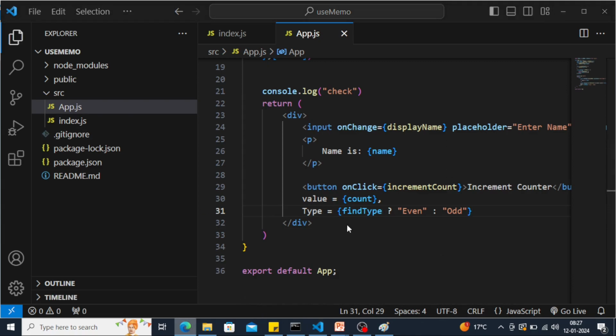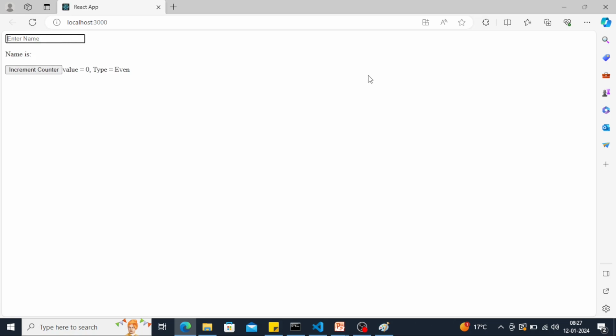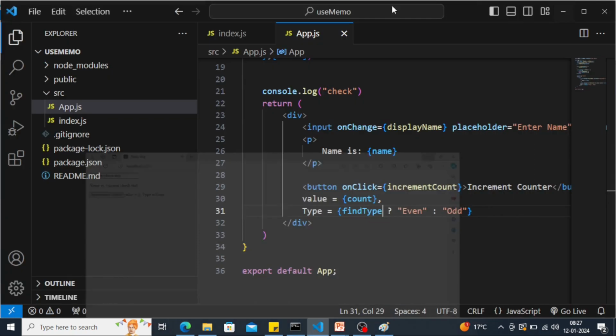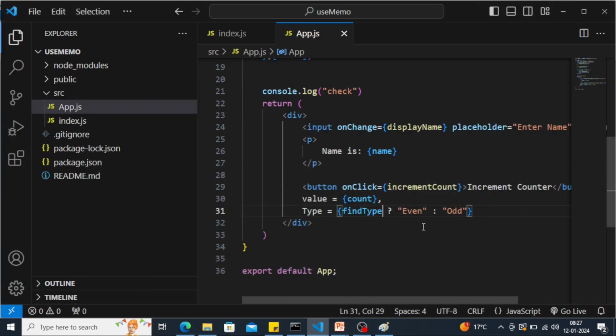So let us quickly see how this is working. Now when I type, did you see that there is no lag? When I enter any characters, the characters are reflecting without any delay, but there is a delay in the increment counter. See, there is a delay. So this is how useMemo works.